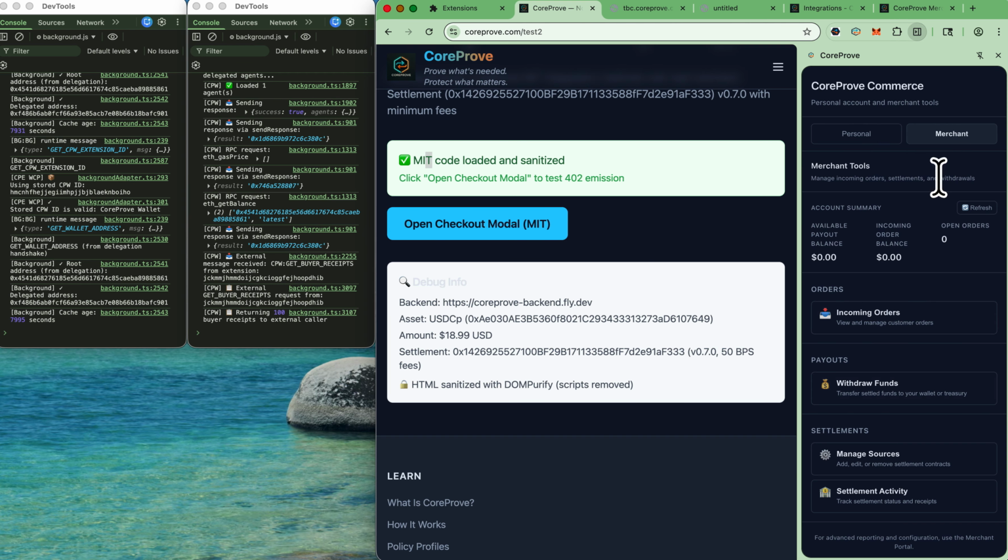So here's an example. This is the merchant portal, and here you can see the balance of any incoming orders that are in their contract, and any payout things that they've actually accepted where they can withdraw.